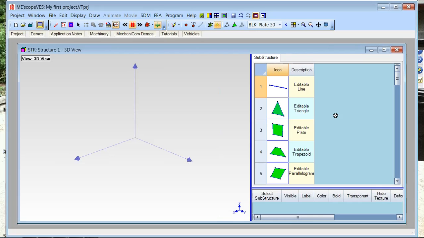If I go to structure options, now every window has an options box. And that's kind of like your dresser drawer in your bedroom where you just throw all your extra stuff that you don't know where to put. The options boxes in ME'scope are like that. So if you're looking for something and you can't find it in a menu, then it's always good to go look in the options box. And you can see this options box has lots of different things in it.